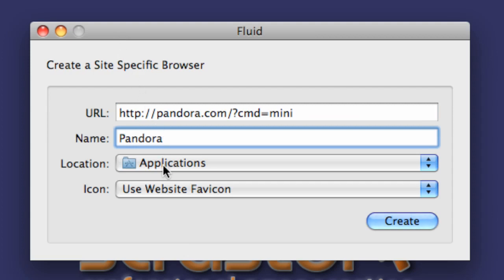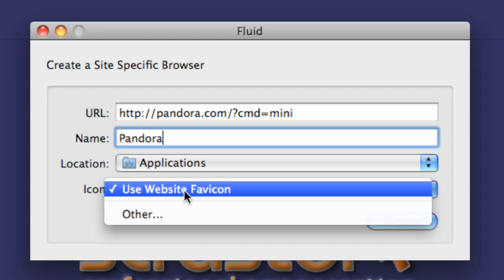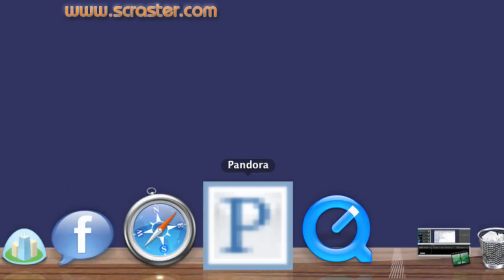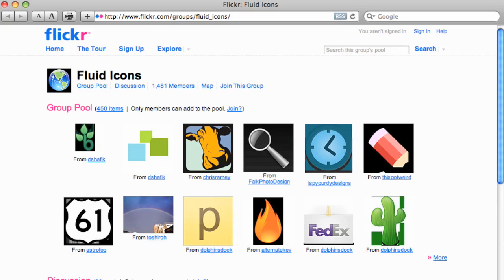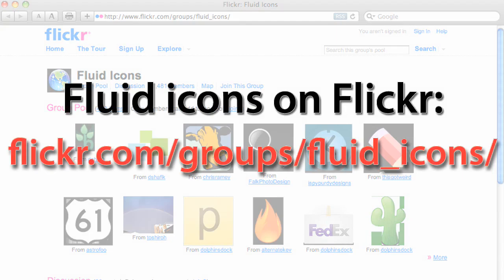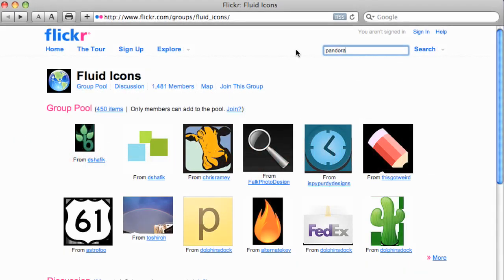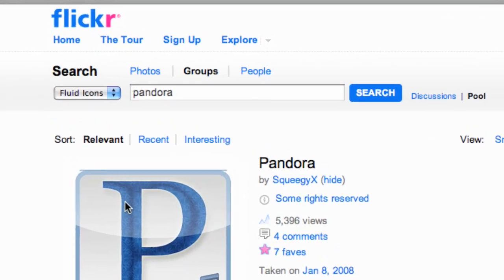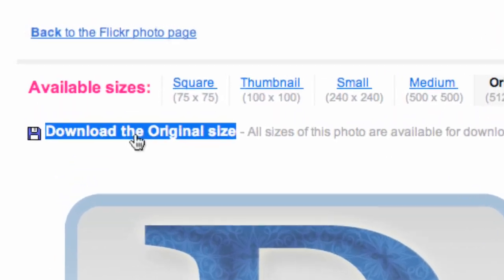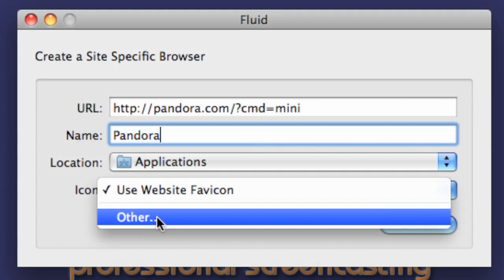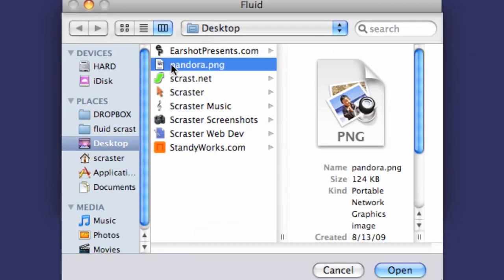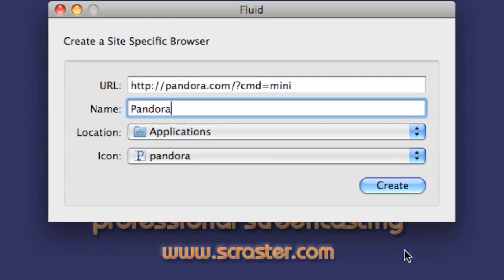For icons, you could just use the website's favicon, but that won't give you the best looking dock icon. Instead, check out the group pool of Fluid icons on Flickr. Here's the URL for that group, but it's probably just as easy to find by Googling Fluid and Flickr. Be sure to click in and download the icon in its original size, which is usually 512 by 512. When you've downloaded a cool icon, browse to your desktop or where you've saved it locally. Then click Create.